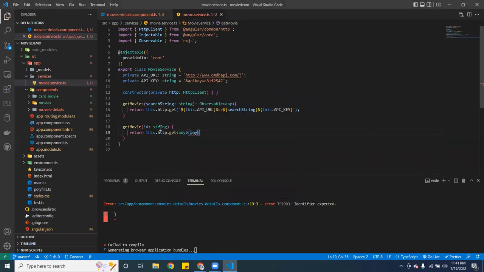Type any for now, and then this one is going to be backticks, this API URL, and we got to pass the ID, since we're searching for just a single one. So we pass the dollar sign, and this is going to be the ID. And then again the dollar sign, and then you got to pass your API key. Okay, and that's it for that. Let me see if I have any errors. Oh, we got to go back over here.